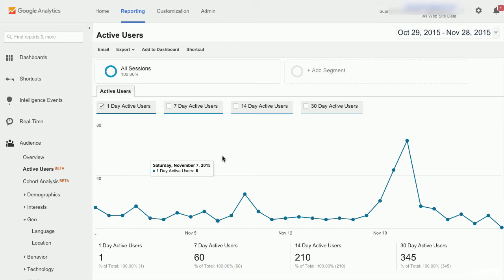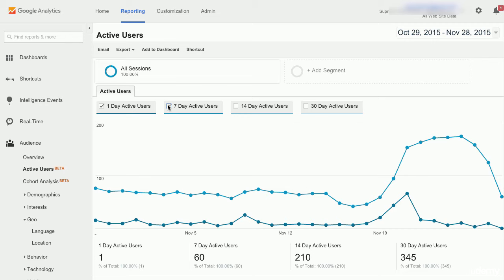Now we can affect the graph by selecting one or more of the checkboxes above. Let's click on the 7-day active users box. See how the graph changes to superimpose the 7-day graph over the 1-day graph? What this does is it gives us the ability to hover over any point and get the previous 7-day total as well as the 1-day total unique viewers to our site.